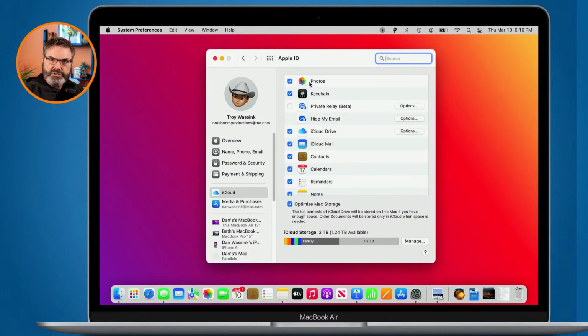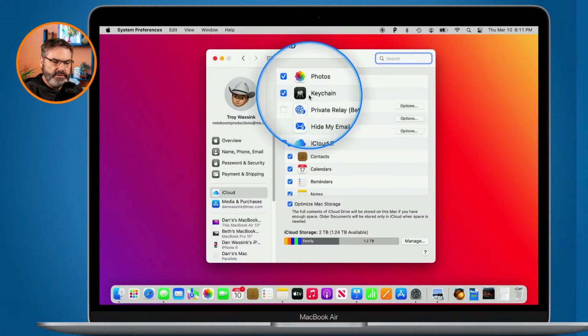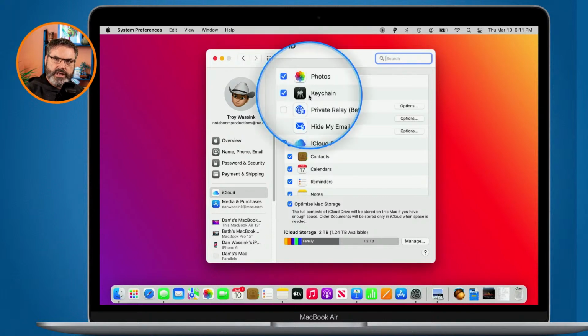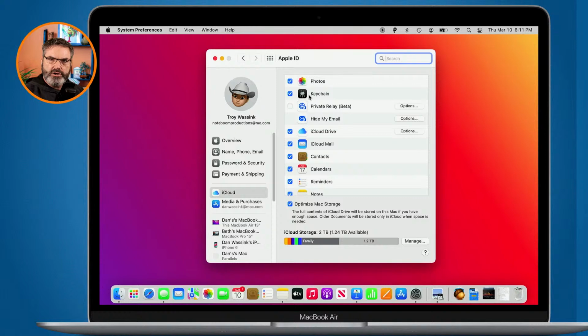But we're also able to create shared albums and share those with other people, and even public albums where if they don't have an Apple device, they can click on a link and they'll be able to view it through a browser. Your keychain, this is where all of your passwords are saved. So being that this is checked, if I enter a password on my Mac, it is going to be shared among my iPad and my iPhone. You cannot share this with other people, obviously.